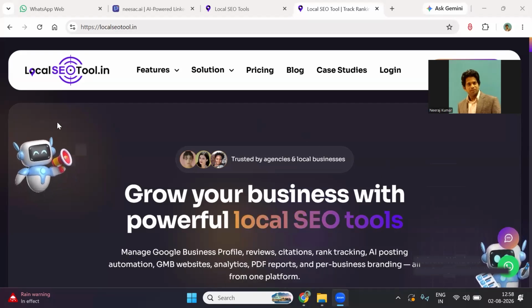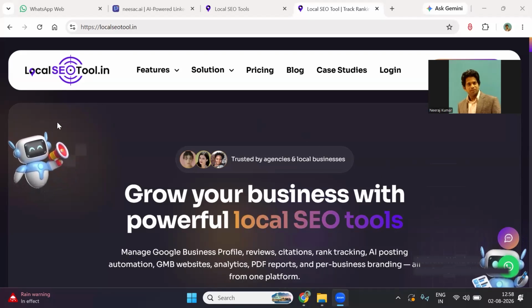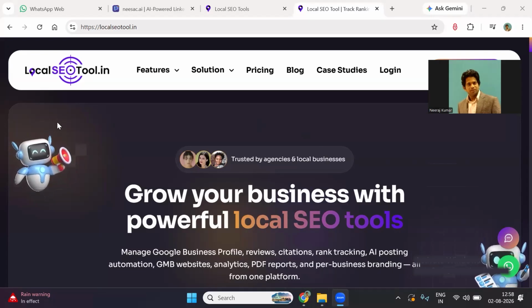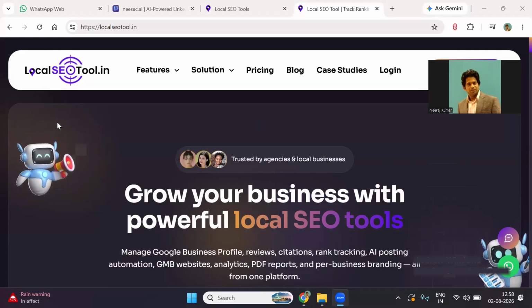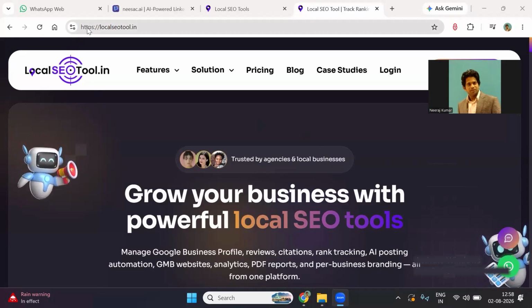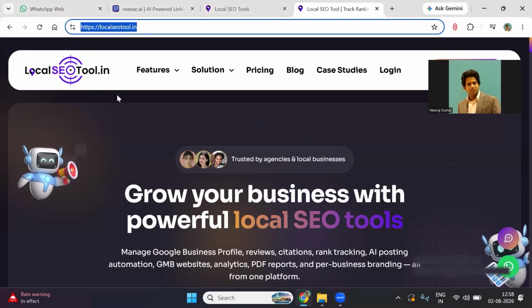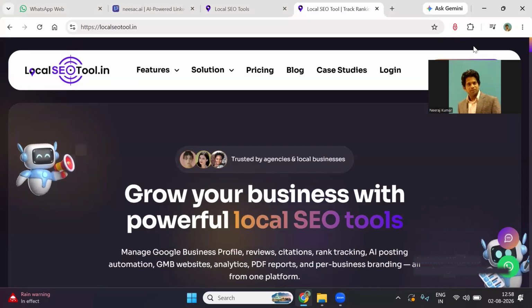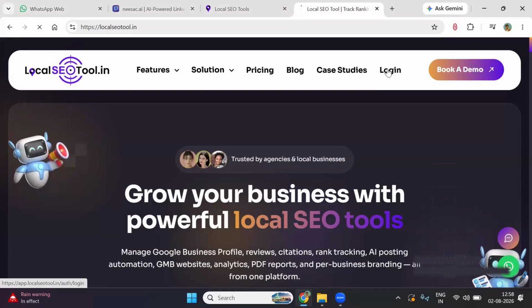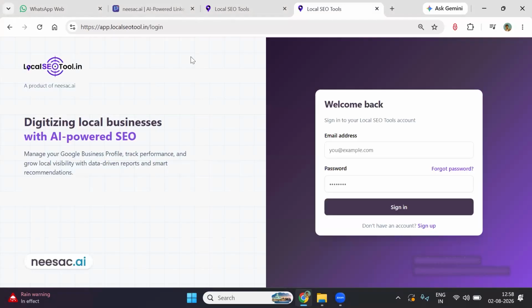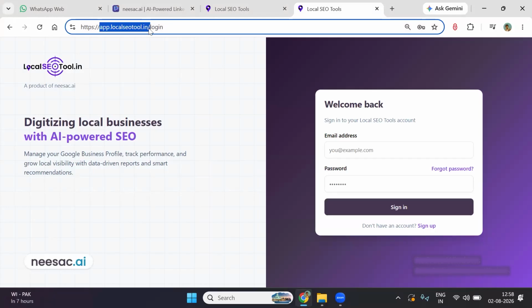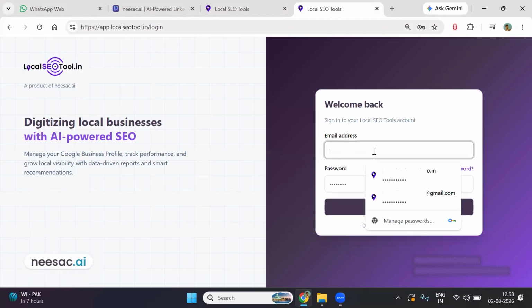Hi. So today I'm going to give the demo of our local SEO tool. This is our website, localseotool.in, and you can see here is a login option. If you click here, it will take you to the URL app.localseotool.in. You need to sign up here, but because I already have an account, let me sign in and showcase how the dashboard looks.